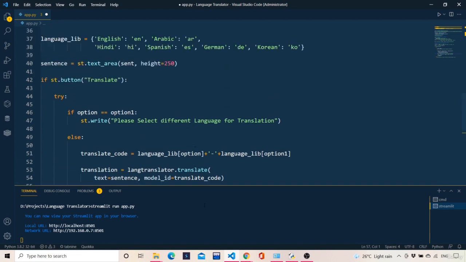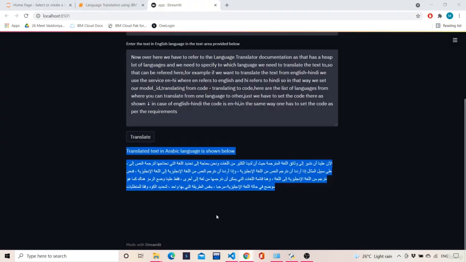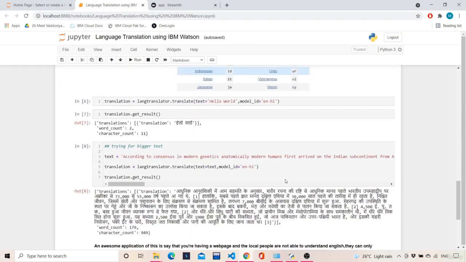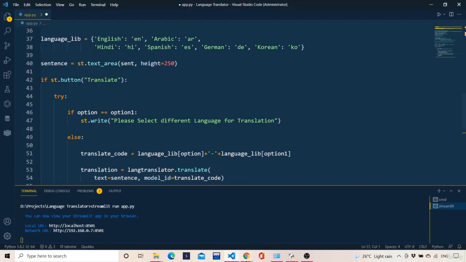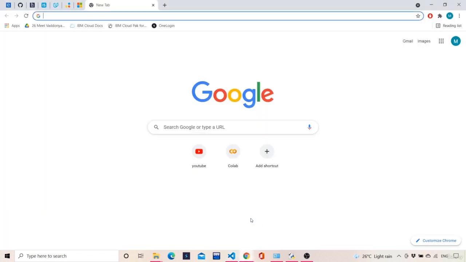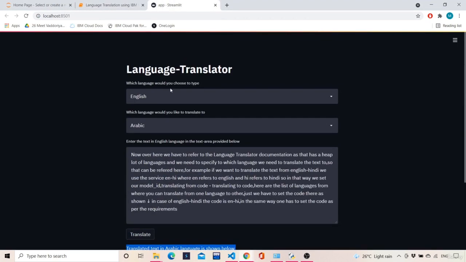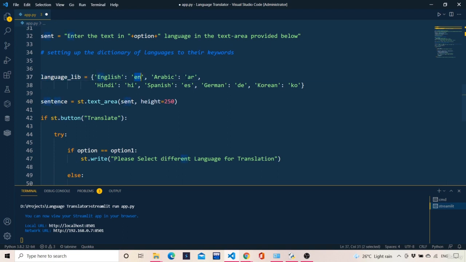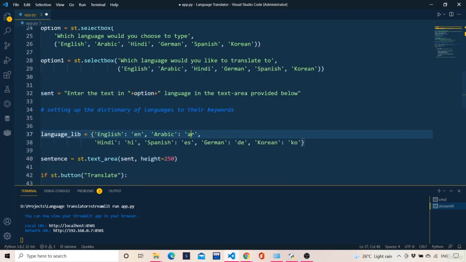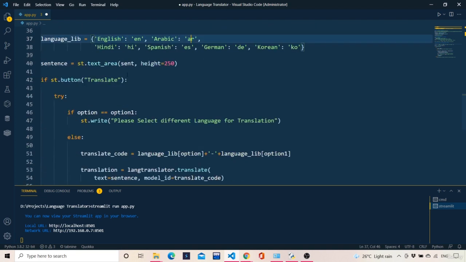So how to start about this? As I said, over here in the notebook, the important part was the model ID. To generate the model ID, I have used language lib of option. That means if the option selected is English, the code for English is EN and the translated is nothing but AR. So option one is Arabic and option is English. So language lib of English is EN, and language lib of Arabic is AR. So EN is to AR.